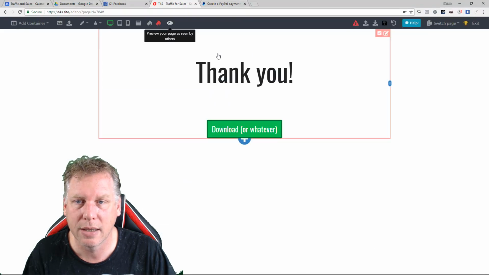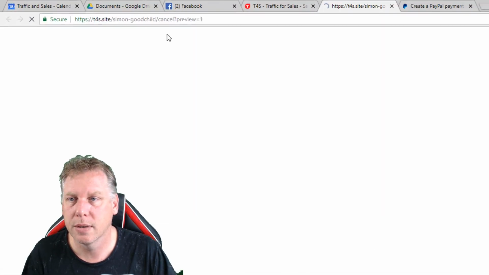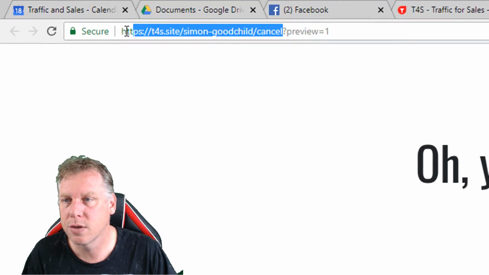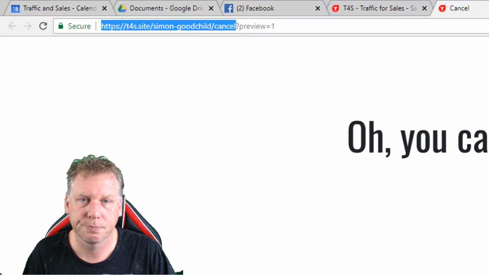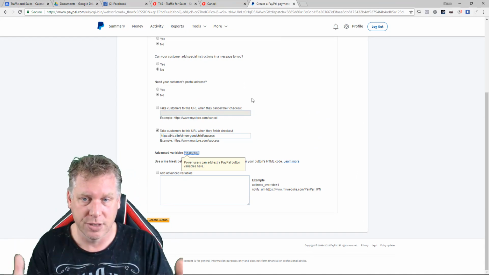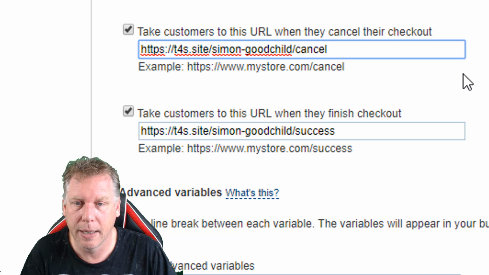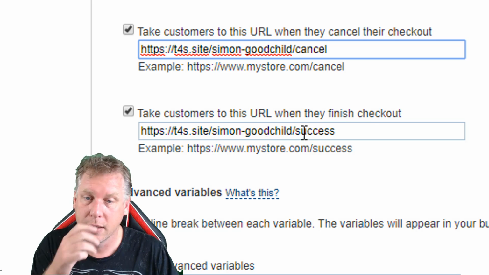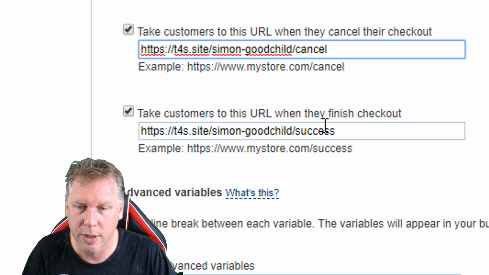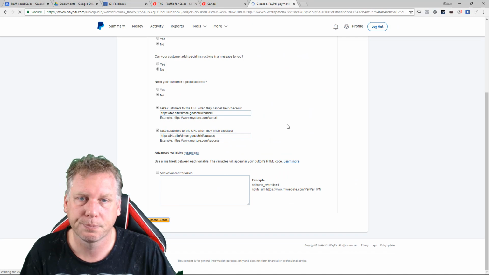So let's go back to our cancel page, preview it, copy the URL, excluding question mark preview equals 1. If you leave the preview equals 1, you won't gather the conversion stats, so we want to keep that. Tick and paste. So take customers to this URL when they cancel, my cancel URL, and when they finish checkout, or they've paid, to this one. So if they pay, they can download whatever it is. I don't want anything else at all, I just want to create the button.